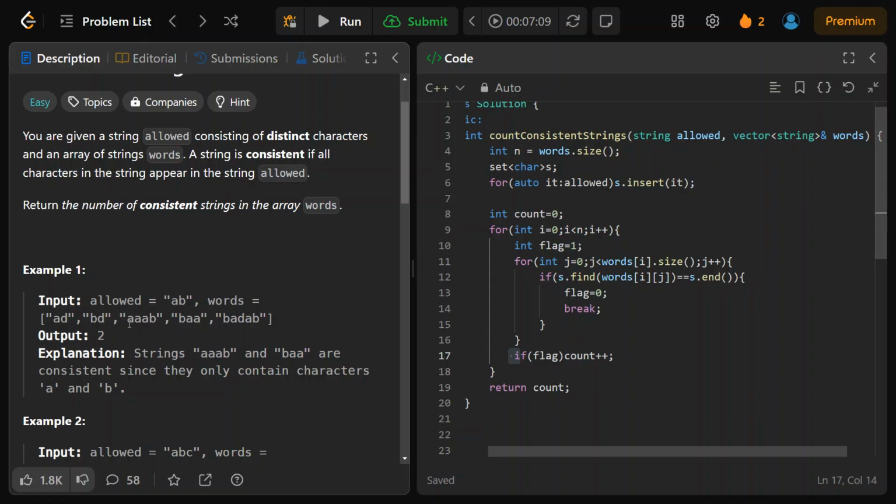For this, A is also present, and B is also present. So basically, this string is consistent, so the count value will be increased. At the end, I will return the count. So for this and this, the count value will be increased, so I will return the count value 2.